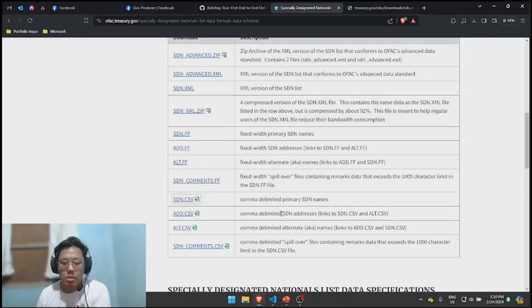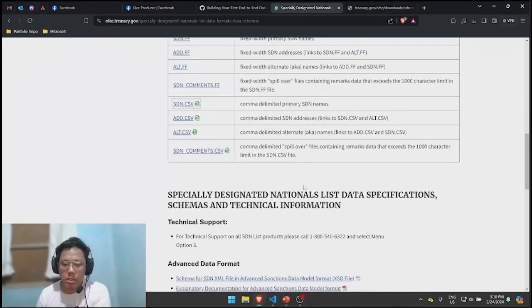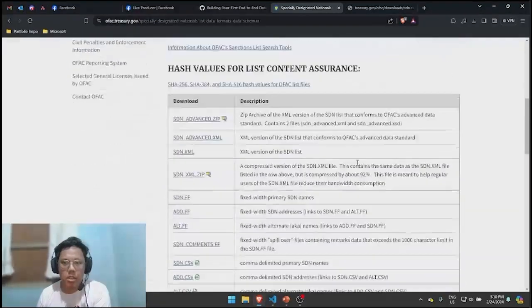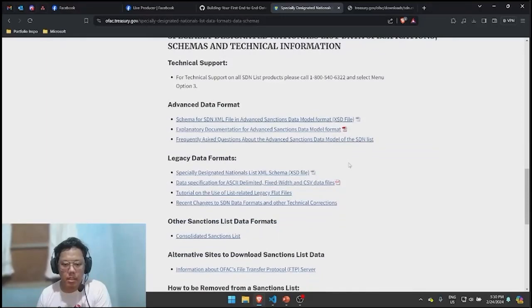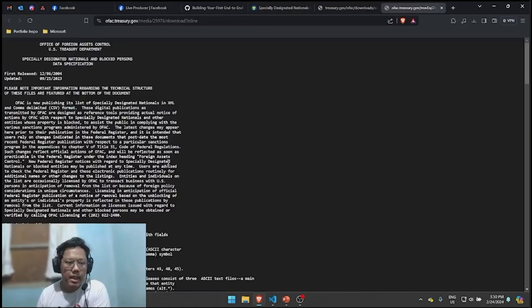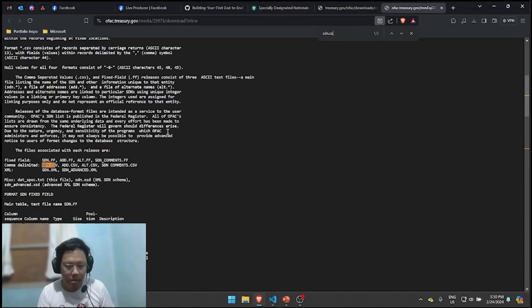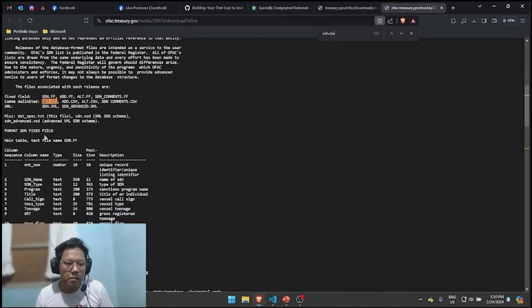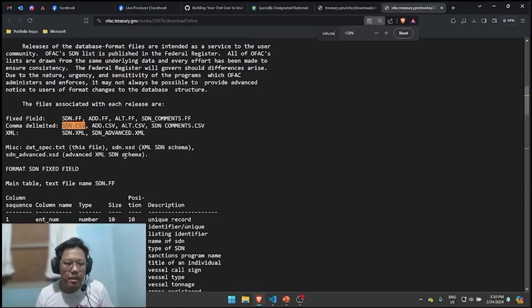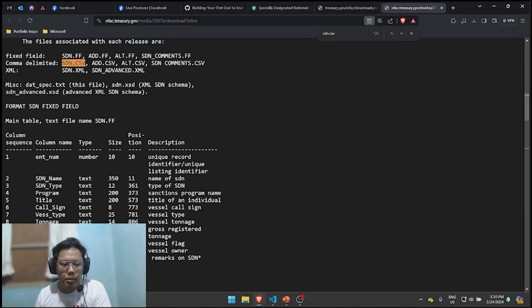Luckily for us, this source naman has its own documentation. So if you look at the page, hanap lang kayo dito ng etong document na to. So data specification for delimited, fixed width, and CSV data files. And if we open that, just look for the file na inopen natin kanina. Yan. So ito na yung pinaka-documentation natin. So we have the list of columns. So we have 12 columns in total, and their corresponding data type and size. Tsaka description na rin.